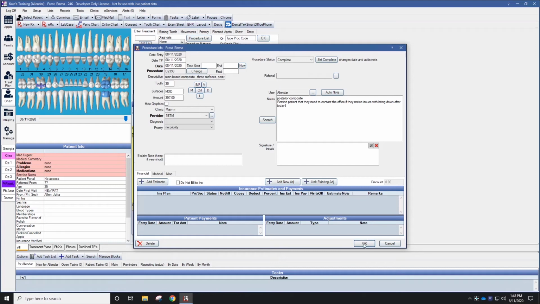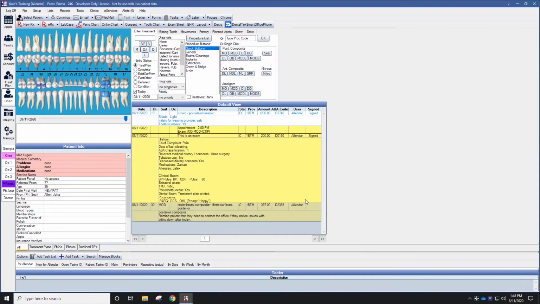Group notes are another way to create a single clinical note for multiple procedures. In order to use a group note, the procedures must be set complete on the same day by the same provider. To create a group note, highlight all procedures done by that provider, right-click, and select Group Note.